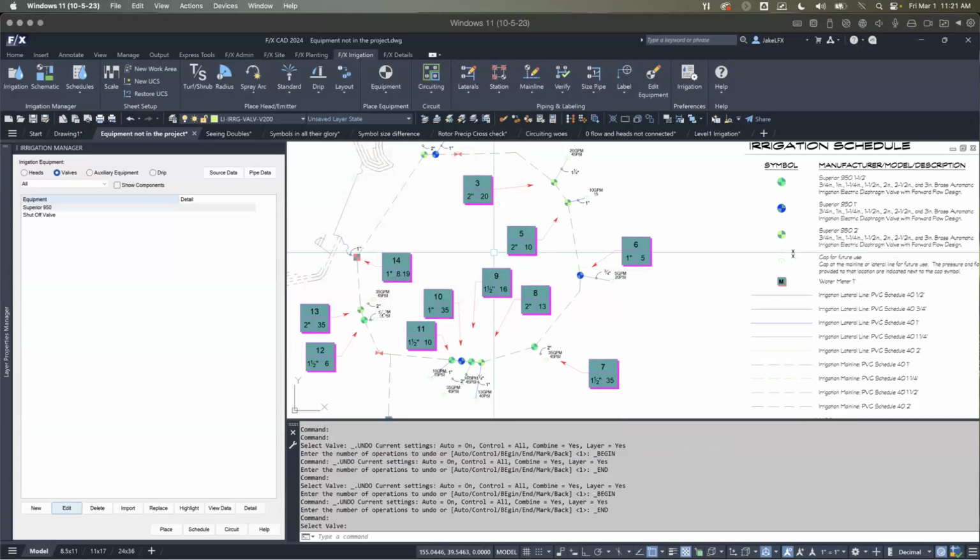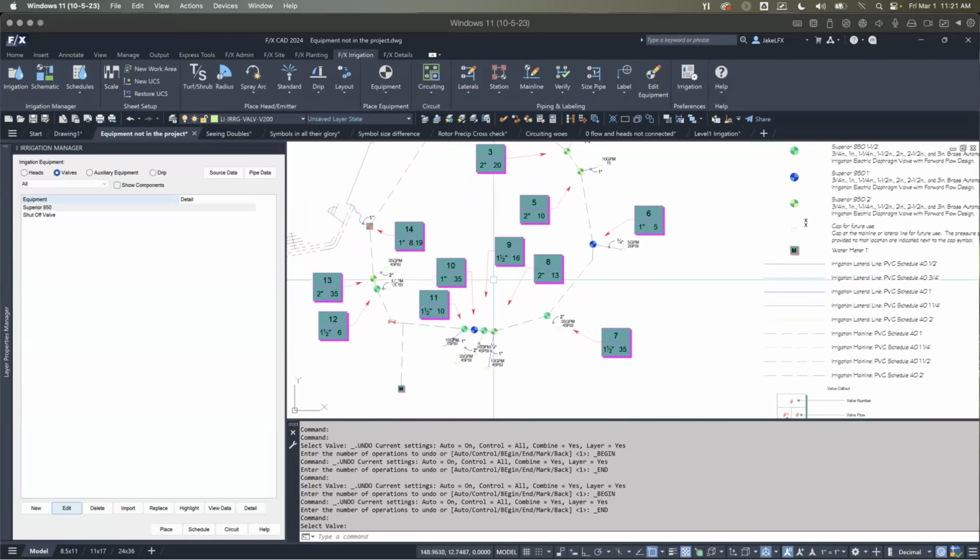Hopefully that answered that. Very cool. And that leads us right into our next one. We've got another valve callout question. Robert wants to separate his valves with a T prefix for trees and an S prefix for shrubs. He's wondering if that's possible.